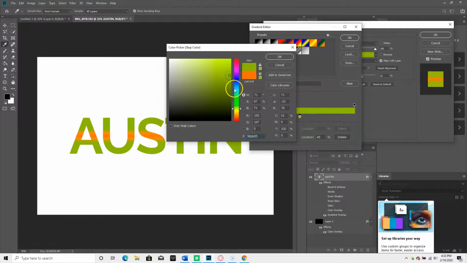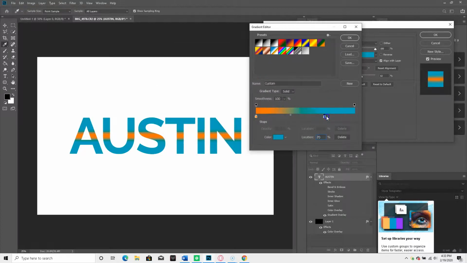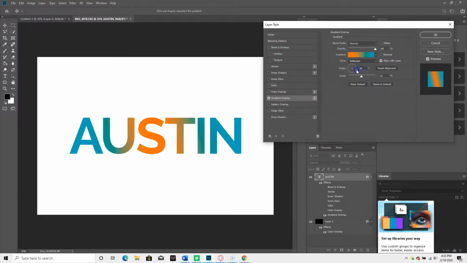So if I click on this bar, it'll change that color. You can change where it's positioned, change how it transforms throughout the scale, the angles. I've discussed the styles of the gradients before. There's radial, linear, angled. Diamond, that's also a cool one.